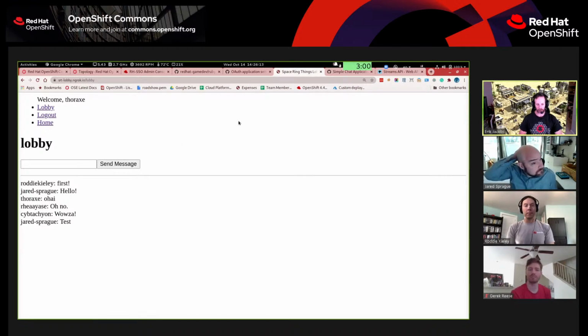Yes, very true. Roddy posted in the Twitch chat: Keycloak is the upstream community project for Red Hat single sign-on. So if you're not currently a Red Hat customer, or you just want to play around with it and you don't have OpenShift, you can use Keycloak directly, which is the community upstream version.